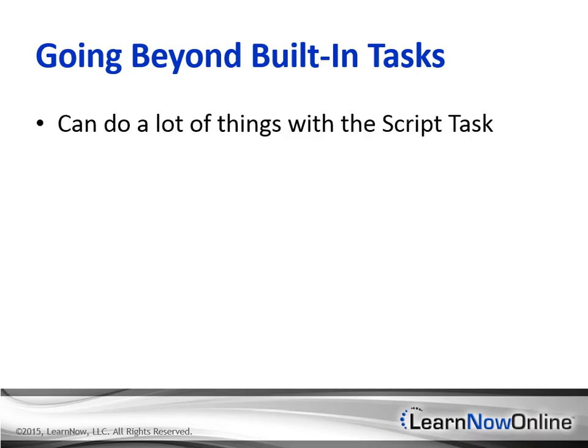Okay, now that you know how to add script to the control flow by using the script task, what do you actually do with it? Well, the short answer is anything you want. But there are a few specific examples of real-world ways to enhance your control flow using custom code within a script task. First is custom logging.